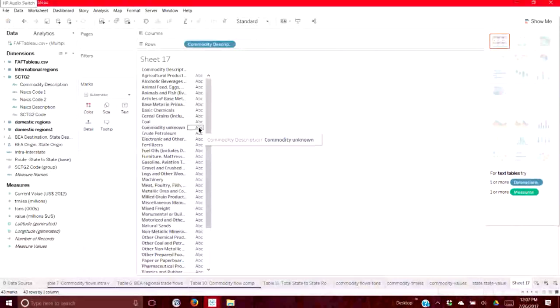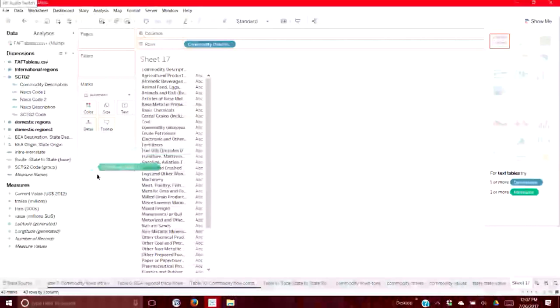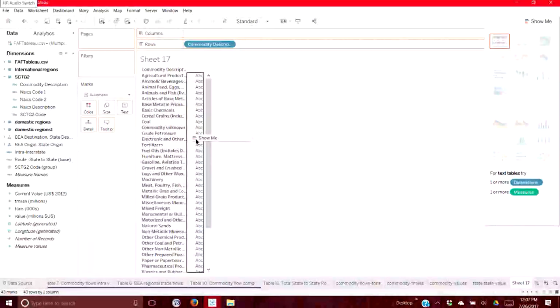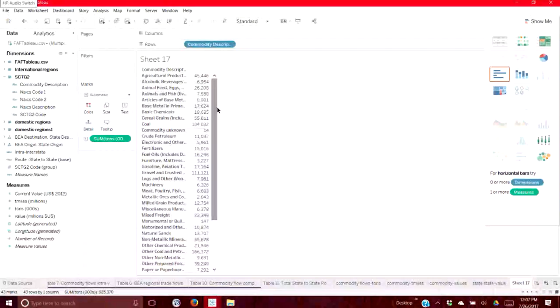Now what we're going to do is we're going to go to measures on the left-hand side, on the lower side, and we're going to take tons. And we're going to drag tons over and put it where it says ABC. Just drag it to where it says ABC. It'll highlight it and drop it. And now we have a table.